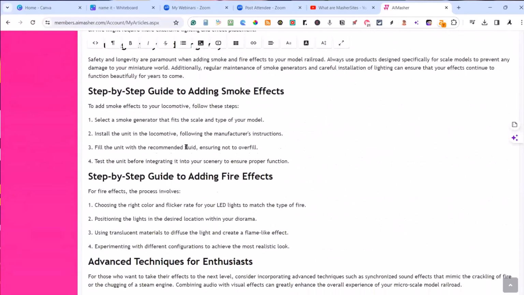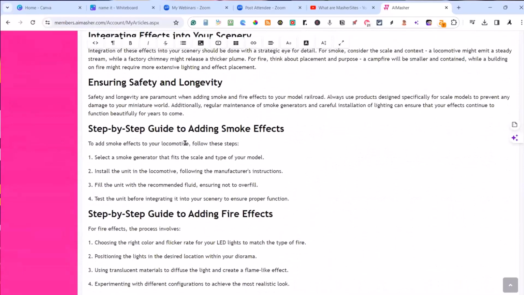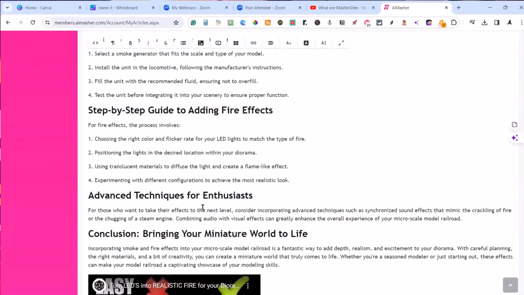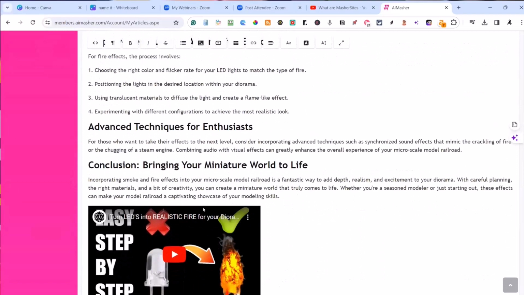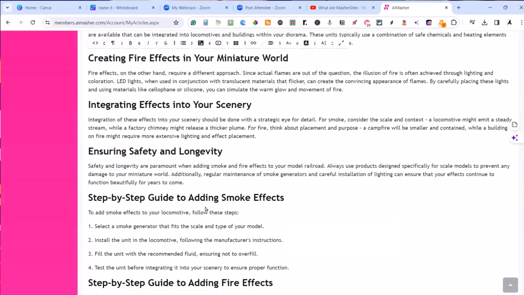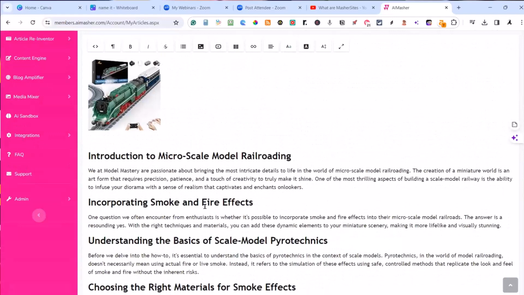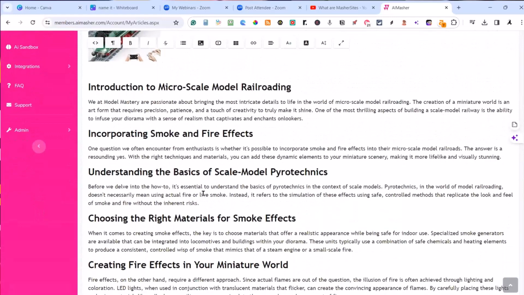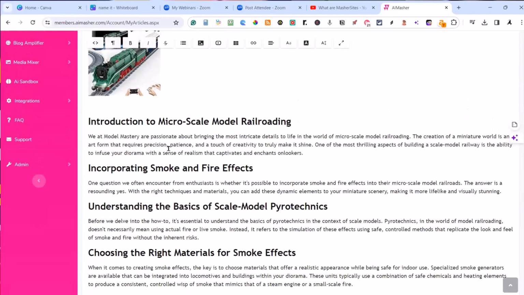Okay, so I need a step-by-step guide to adding smoke, adding fire. You can tell this looks like it's probably a ZimWriter article. No, this is probably Content Engine. But we at Model Mastery are passionate about bringing the most intricate details to life in the world of microscale modeling. As soon as I click on it, I'm going to get Grammarly showing up.